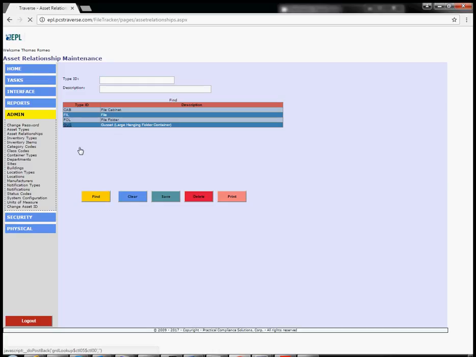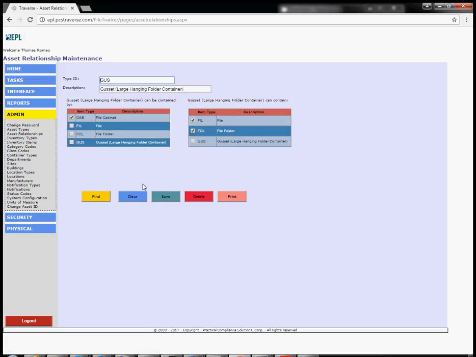So I click on the Gusset, and you see we set up the relationship. So now these are the rules. Based on these rules, I cannot put a Gusset within another Gusset. If I check these boxes and save it, I can, but right now the way this is set up, I cannot put a gusset within another gusset.